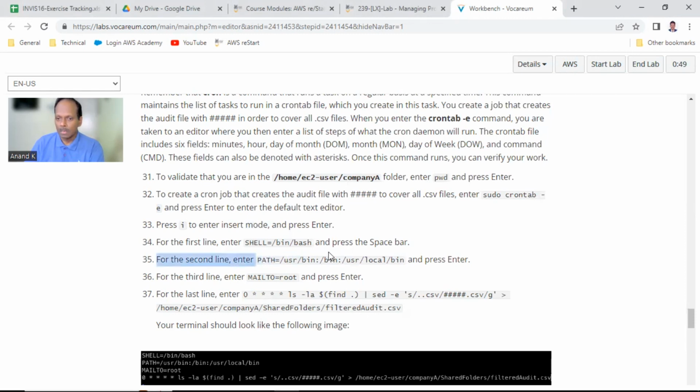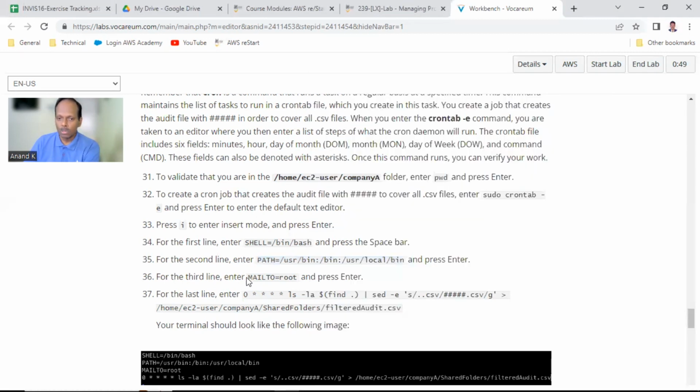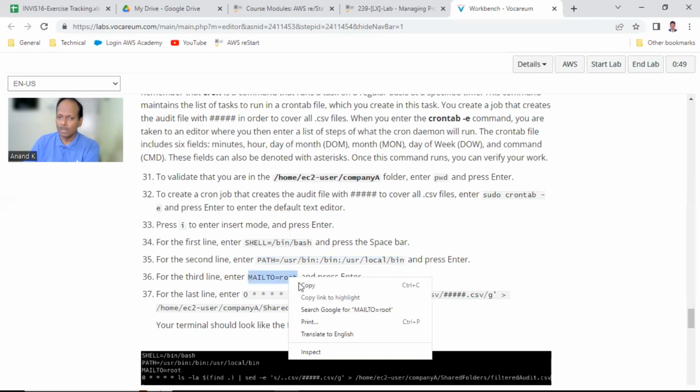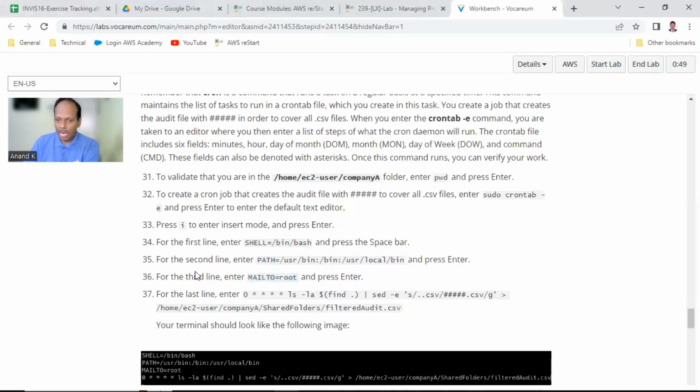Now next is PATH. You are defining the path. So MAILTO=root. This is the third line. Even though this is not much, these are only declarations. This is a shell script. MAILTO=root. Now you are defining an activity. What is that? You can see here. I'll just explain this one. Just copy this.